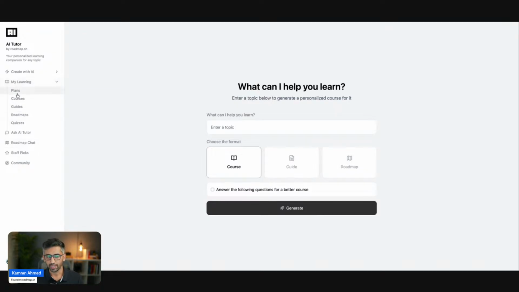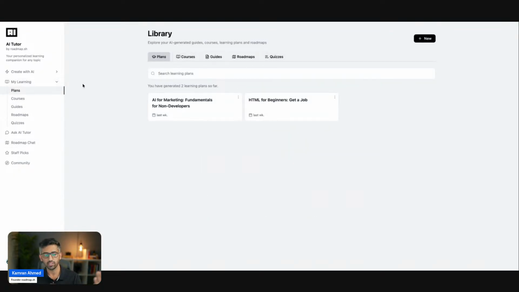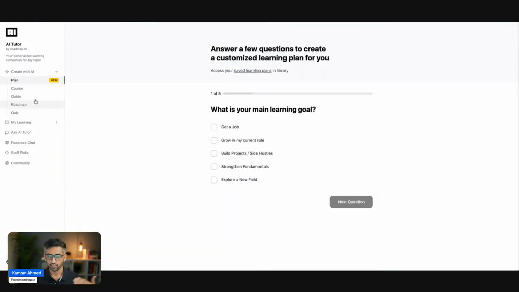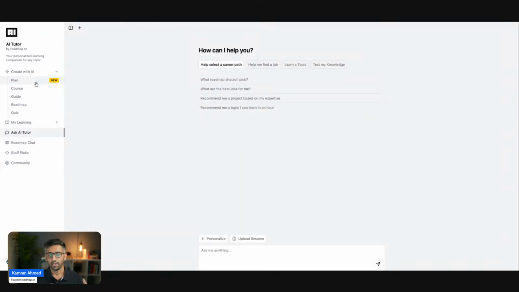If you're a paid member, you get access to unlimited courses, plans, guides, roadmaps, quizzes, unlimited chats, and so on. But for unpaid members, you still get access to 2 plans, 2 courses, 2 guides, 2 roadmaps, and 2 quizzes. And you also get access to the chats and so on. So even if you're not a paid member, you can still get access to all this stuff, but there will be some limits in place. You will have to think about how much you are going to learn today, and then maybe tomorrow when the limits reset, you can come back again and start learning again. Chat limits reset every 24 hours. But if you're a paid member, you have unlimited chats, unlimited courses, and so on.